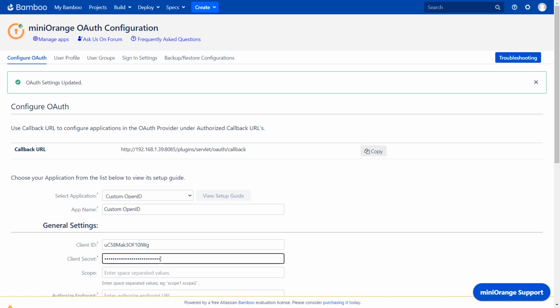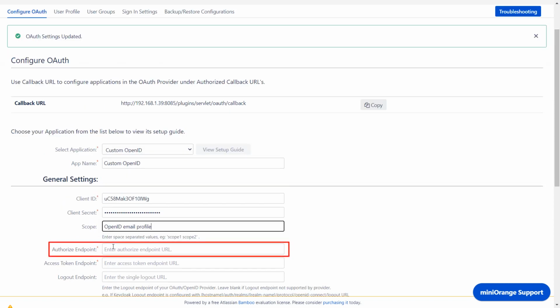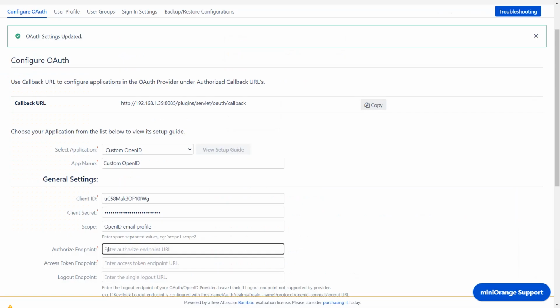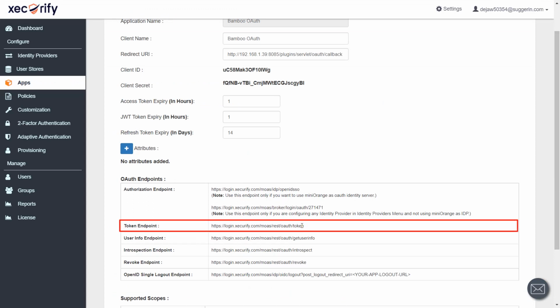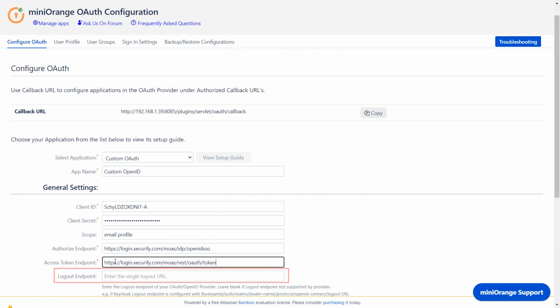The configuration will vary for other OpenID providers. You can refer to the setup guide for the configuration. In the Scope section, it is mandatory to enter openid, but we would also include email and profile, because miniOrange provides those scopes. For the Authorize endpoint, go back to your miniOrange account, then copy the Authorize endpoint, and paste it in the given field. Similarly you will find the access token and OAuth endpoints as token endpoints; copy and paste them in the plugin. You can enter the logout URL as well, but it is optional.